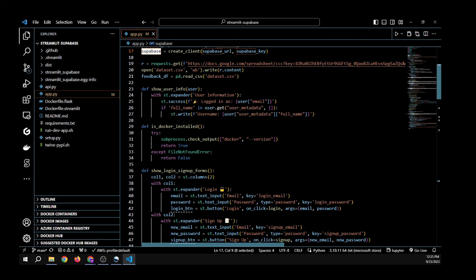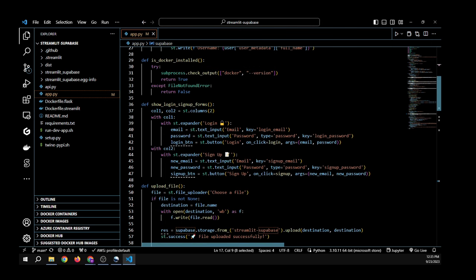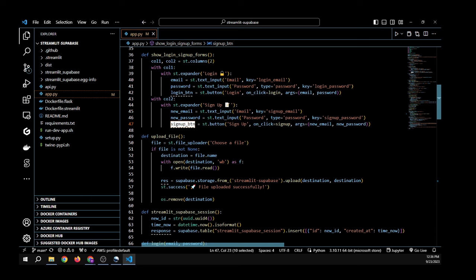So this one is to show user info. The next one is to see if Docker is installed. And now it's for the show login sign up form. So this is the UI that we're going to be using. For login here, we're going to be using email and password and have a login button. What's going to happen is we're going to take those UI elements of email and password and pass them into the Supabase function for authentication. The second thing we're going to have is a sign up portion. So the sign up portion is going to be your email and password as well, and then a sign up button. So you'll need to sign up before you do the login, but that's the general flow.